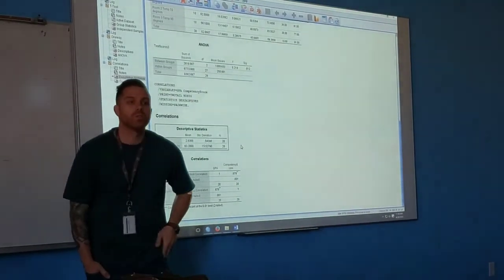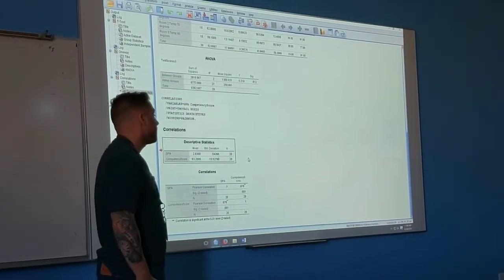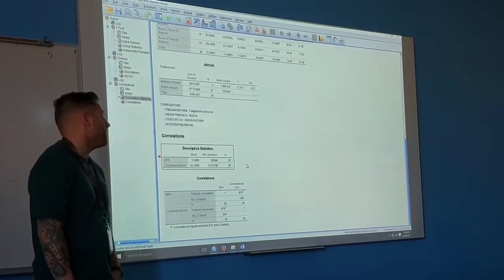So what do you do? You reject the null. There is a significant relationship between GPA and the test scores.